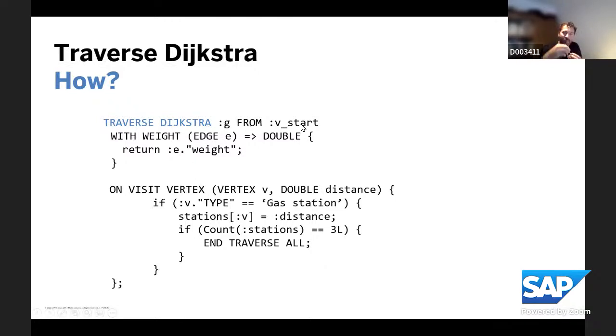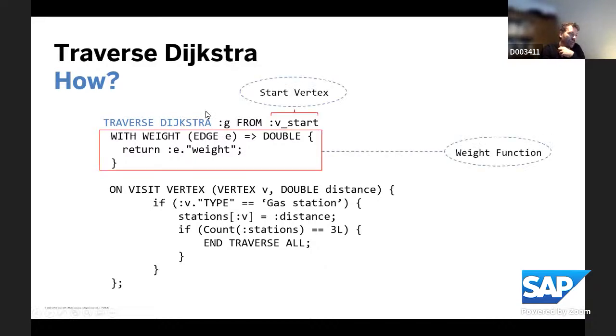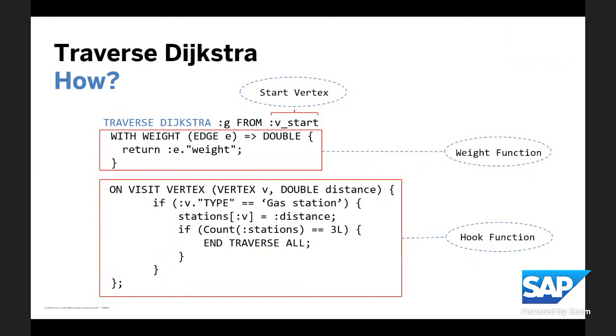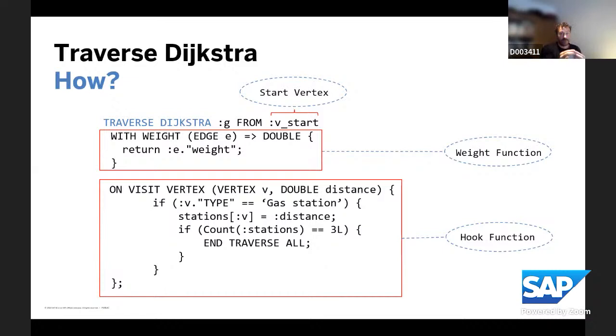I'm starting from a node in my graph. I'm traversing in a shortest path manner, in a Dijkstra manner. And what this allows me to do is essentially use a hook function. Whenever I visit a vertex in my shortest path traversal, I can inspect that vertex. I can say, are you a gas station? And if I found a gas station, I put it in my result set. And if I found 3 gas stations, I stop the traversal. So I'm not traversing the complete graph, but I'm just traversing as long as I'm still looking for additional gas stations.